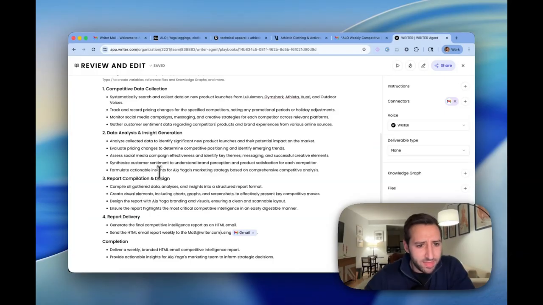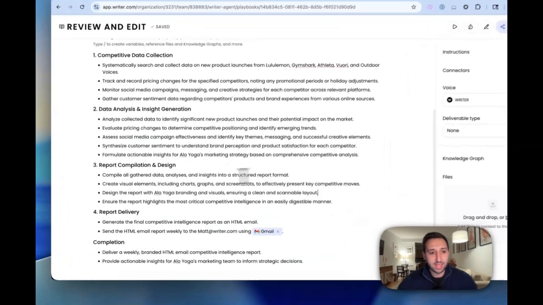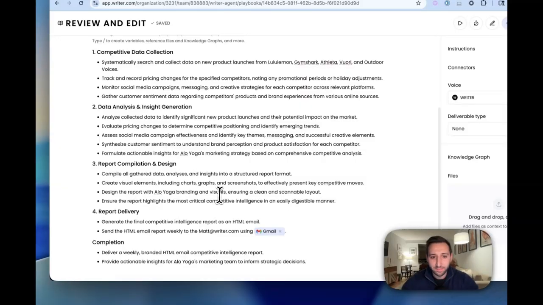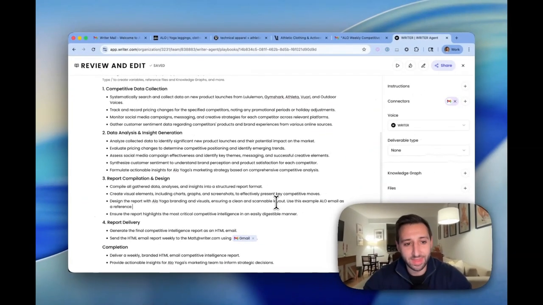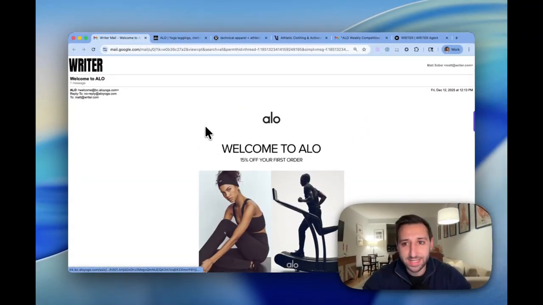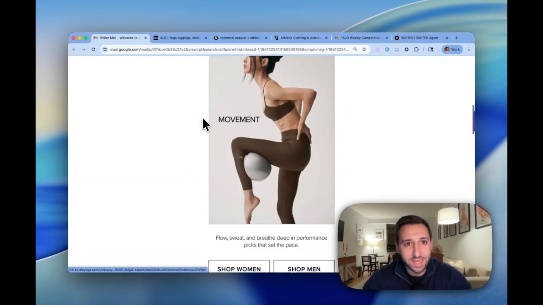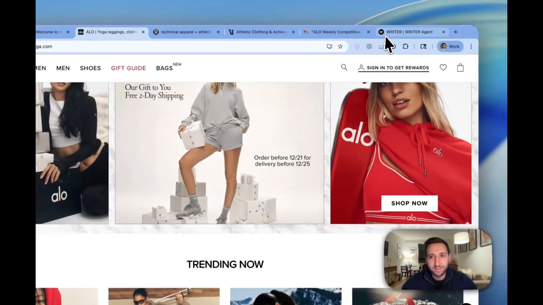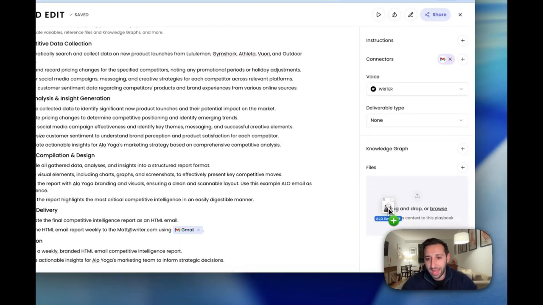Now, there's one thing that I actually want to reference here, and I just had this idea. So I was thinking, how can I make sure that it's following the branding and visuals? Well, I can say, it says design the report with Alo Yoga branding and visuals, ensure a clean and scannable layout. I'm going to say, use this example Alo email as a reference. And then what I can do here is I went into my inbox. I got this Alo email when I signed up on Friday. So I'm going to feed this to the agent so it knows how to really follow along with the branding. And I'm going to just drop it in here.